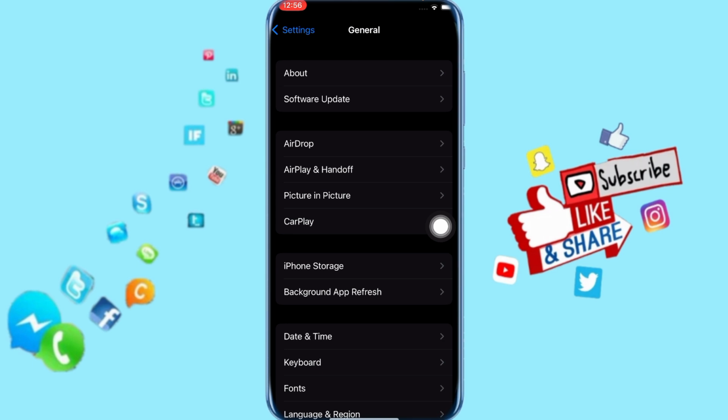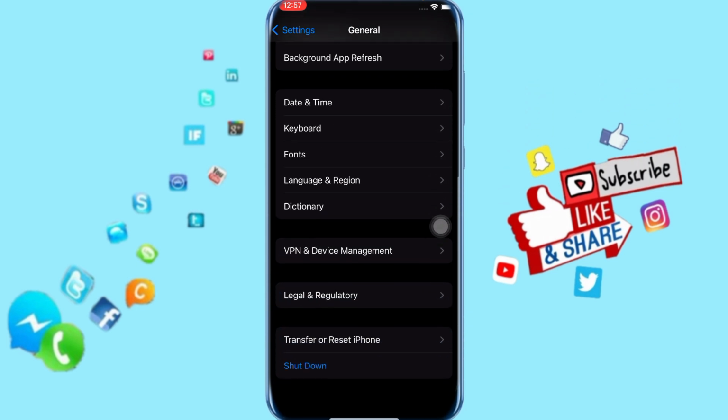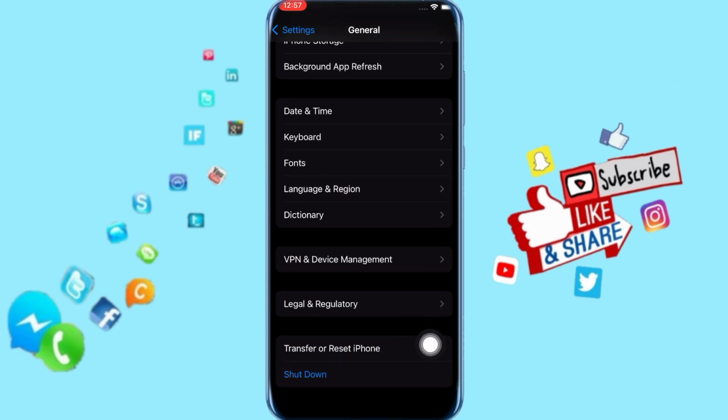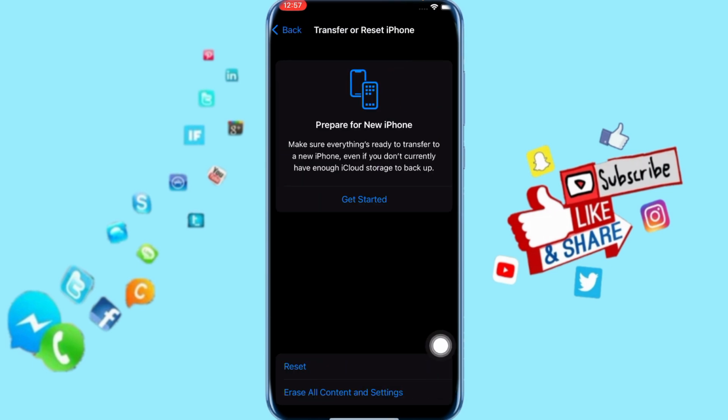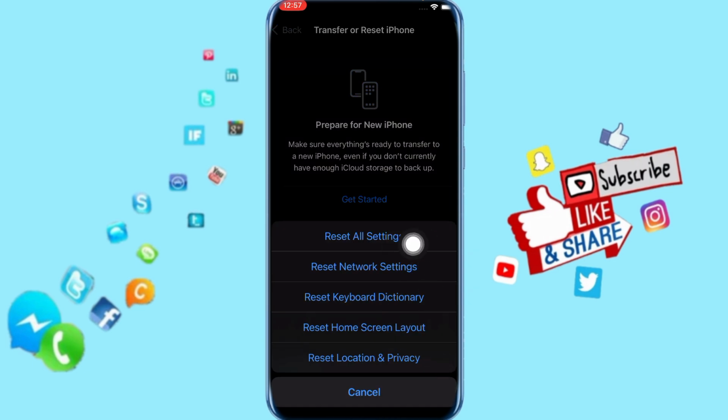Then it's going to take you to this list. It's going to show for you like this. Then you go down, just keep going down here. Then you click here on Transfer or Reset iPhone, and you click here on Reset. Then automatically it's going to reset when you click on Reset All Settings or Reset Network Settings, or whichever you select here, then it's going to reset for you.